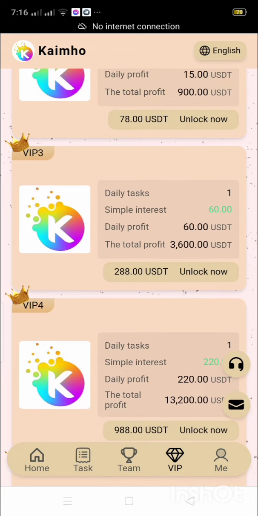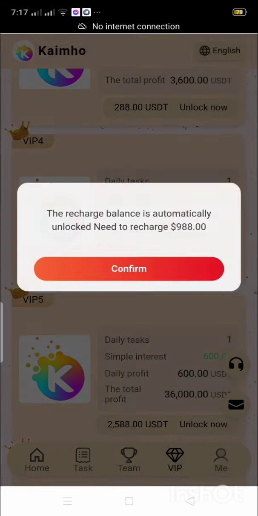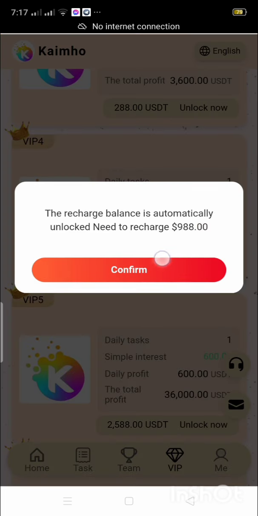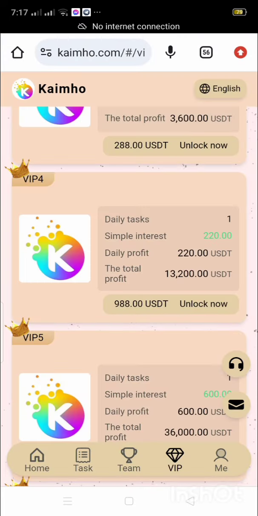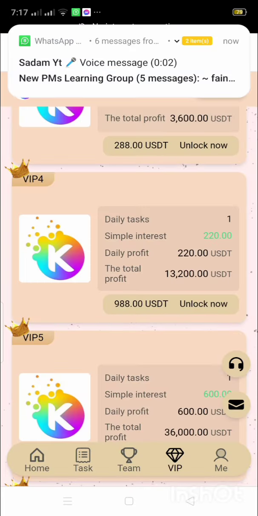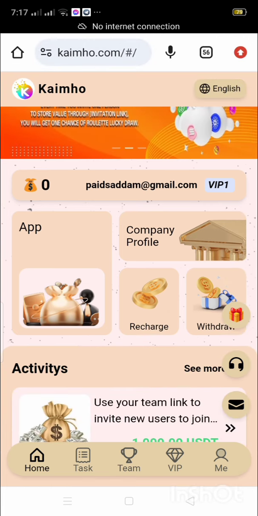VIP3 detail is also mentioned here. Daily profit will be 60 USDT and 288 USDT will be needed to unlock this. If you are interested in any of these, you will have to tap on this option, then it will ask you for confirmation. You need to simply tap on the confirm option. Then tap on this home option. Then this one is a recharge option. You will have to simply tap on the recharge button.